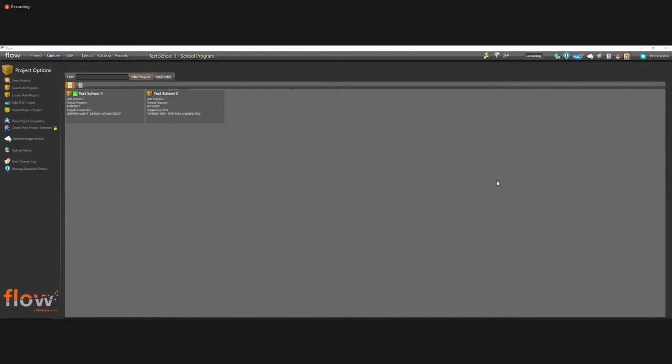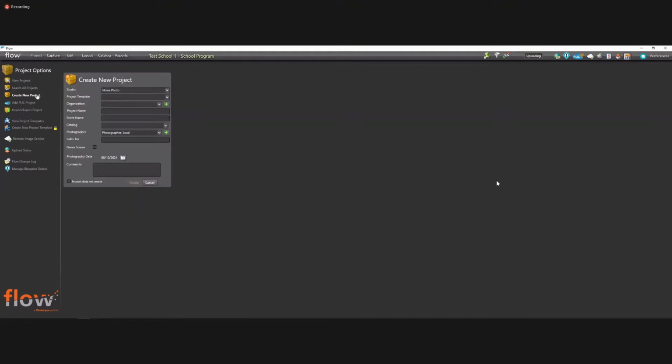So the first thing that we're going to do is create our project. A project is basically a job that we're going to be photographing in Flow. We choose what type of job we're going to be photographing. Now, when you sign up with Technicare, they dial you in. They give you all of the options that you have for the different types of photography that can be going through here, as well as different layouts and graphics that you have available to you for use in Flow.